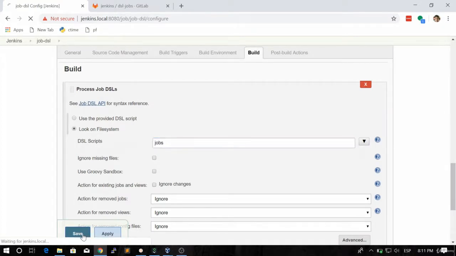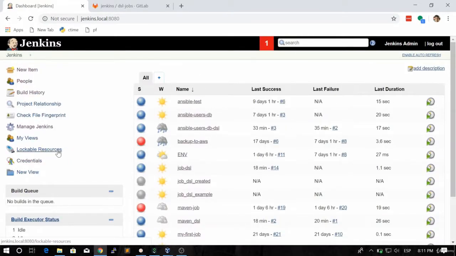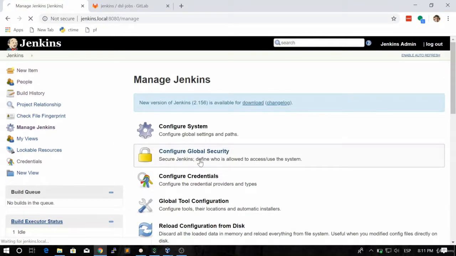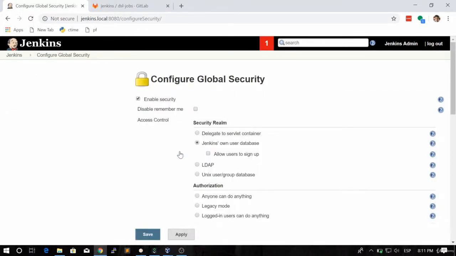So let's save this, and now we need to go to Jenkins, manage Jenkins, and we need to go to the configure global security. And now remember that we modified our seed job, and now that seed job is going to execute the file, the local file that has been downloaded.